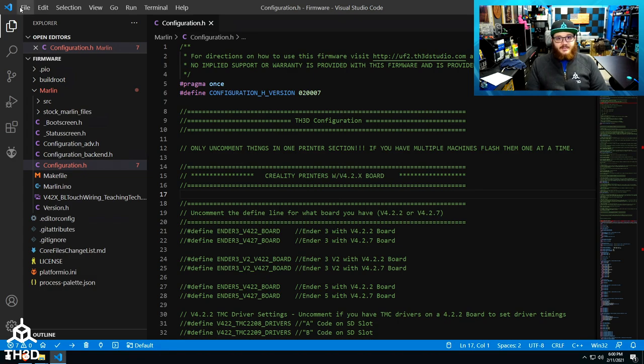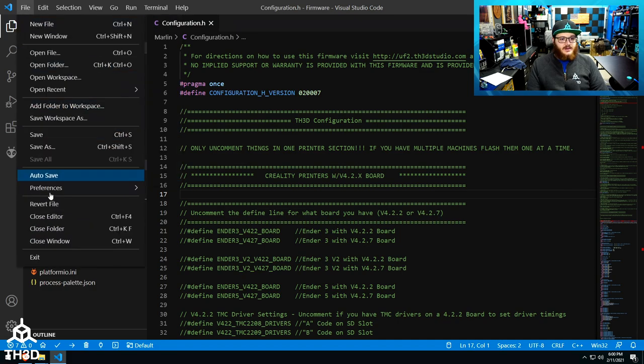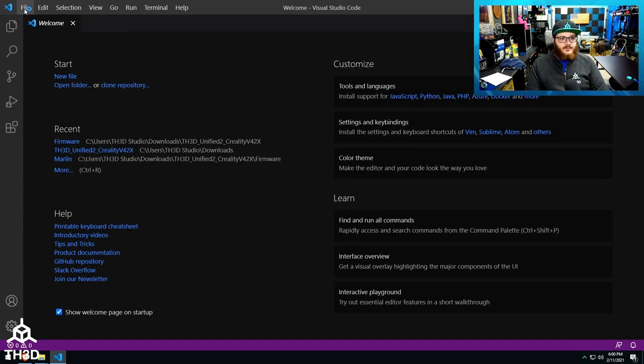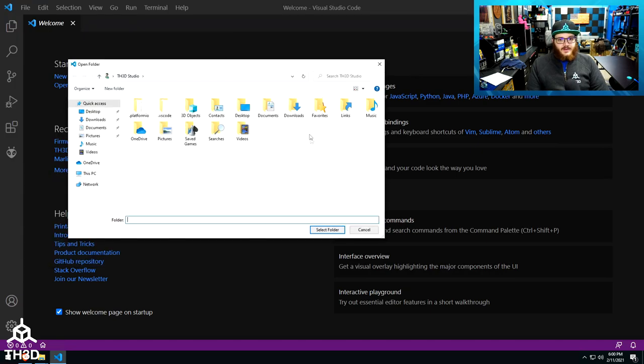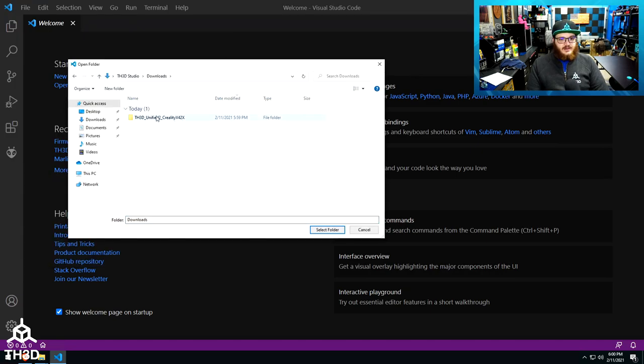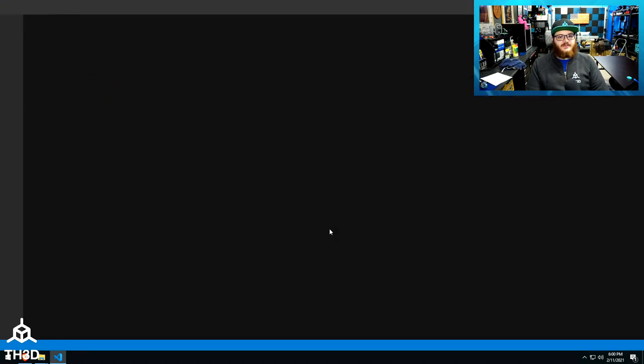Now, where I see a lot of people having issues because they're not following the directions correctly is they don't open the correct folder, and I'll show you what that looks like. So let me go ahead and close this out, and I'm going to open it incorrectly now, which is what we see a lot of people doing, which is what prompted the making of this video. So let's say I go to Open Folder and I navigate to where I extracted it. I double click this and then I hit Select Folder.